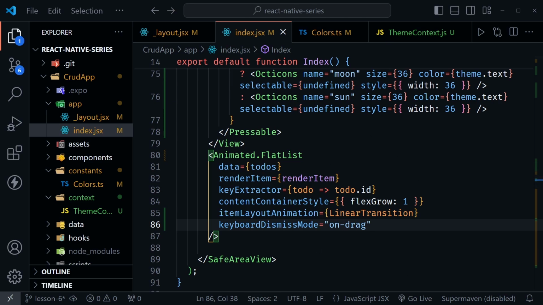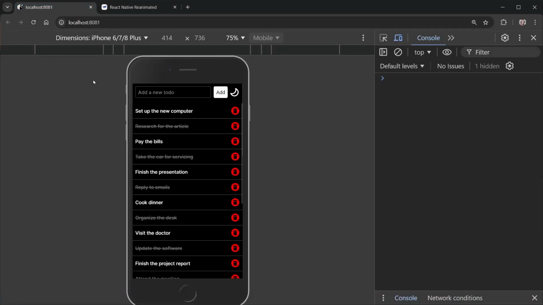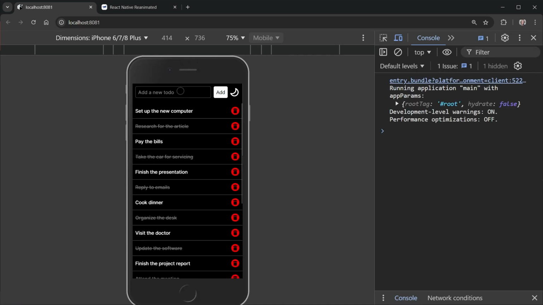Let's go back to the browser and take a look at our application over at localhost 8081. I'm going to reload just in case. And now let's add a new to-do and see if we see an animation. New to-do. Yes, a nice little slow animation there. Okay, let's go ahead and delete an item. And a nice little slow animation when it's deleted.